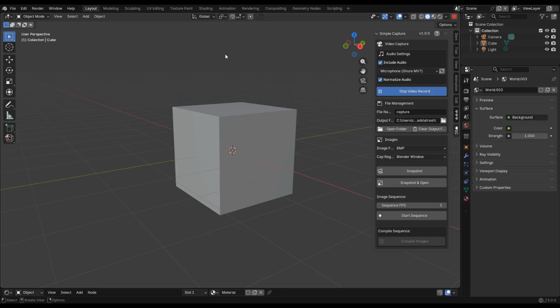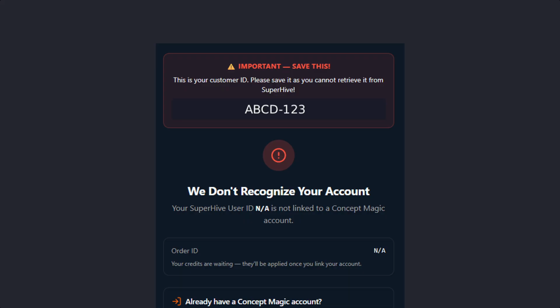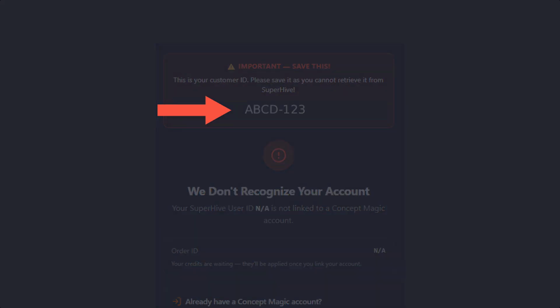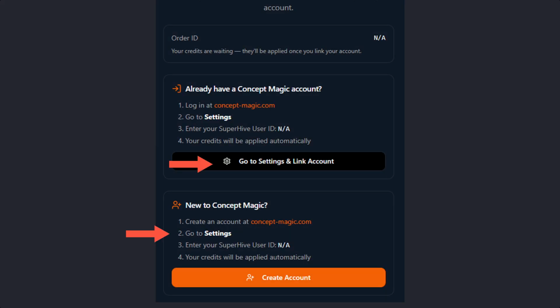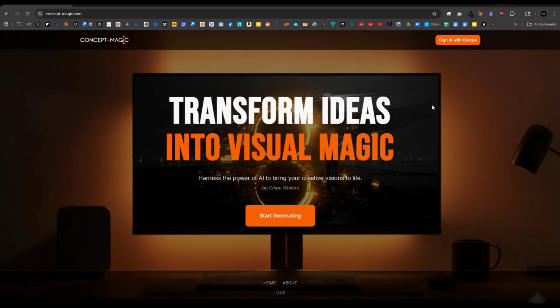So first things first, let's talk about the install. When you purchase Concept Magic over on Superhive, it's going to open up a window that asks you to copy your Superhive ID. Grab that ID. Then it's going to direct you to register and head over to Settings on the Concept Magic website. So let's jump over to the Concept Magic site now. You'll have that Superhive ID sitting in your clipboard, or maybe you wrote it down somewhere, and we're going to use it in just a second.